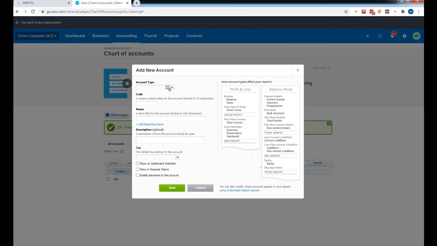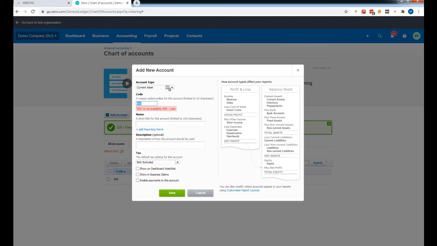I'm going to add another account as well, and this is going to be a current asset. This is going to be code 900, if that is available. Not available, 856 maybe. Okay, and we'll call this WooCommerce clearing.